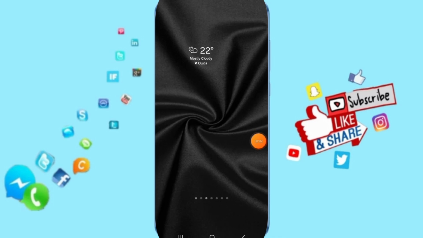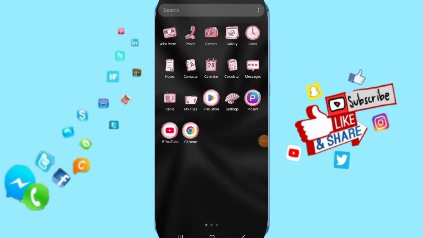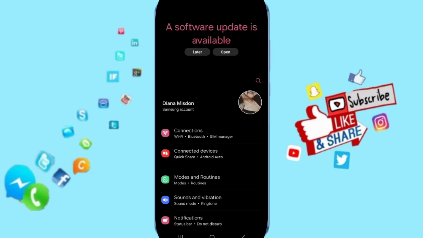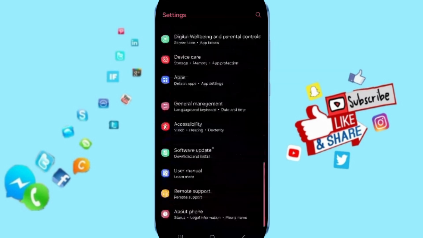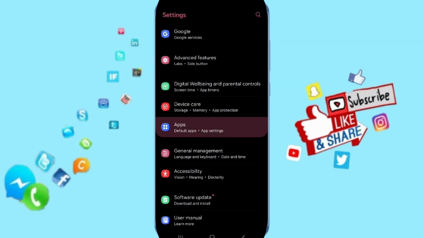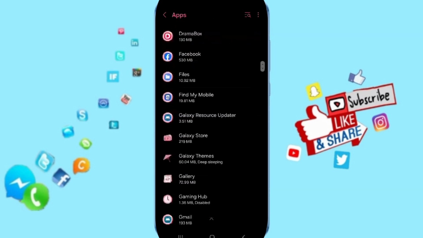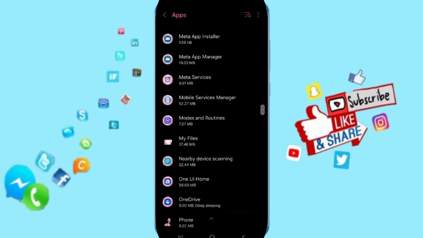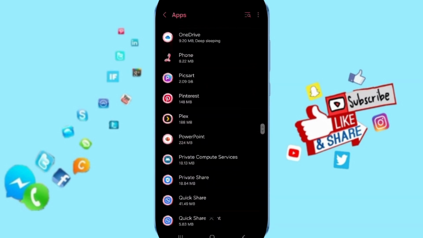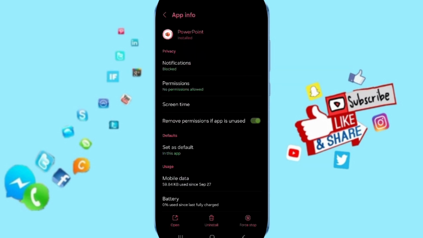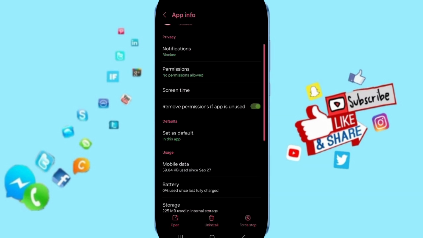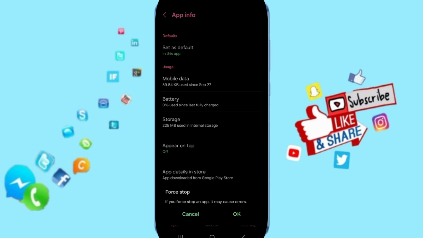Hi guys, today we will talk about how to solve the problem of PowerPoint. You will enter settings. Here in this page we go to apps, default apps, app settings. In this list you will go down until you find PowerPoint and then we click here. After that, in this page of app info, you will click on first stop and you will click OK.